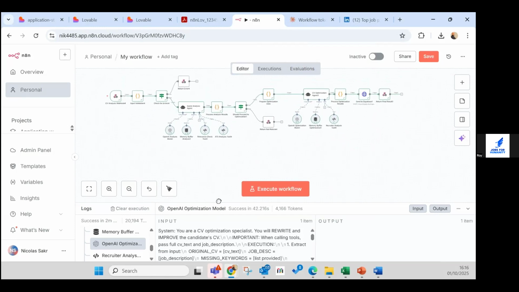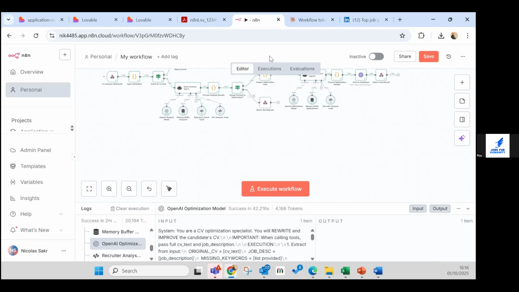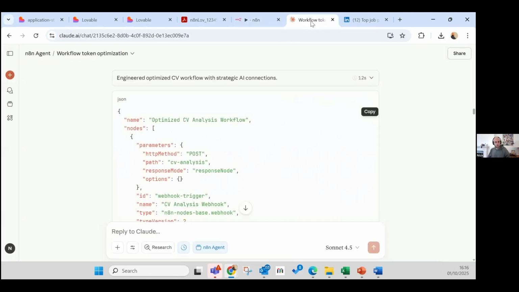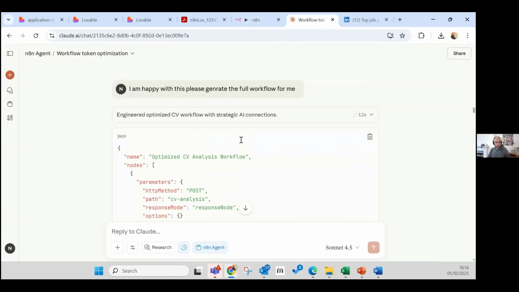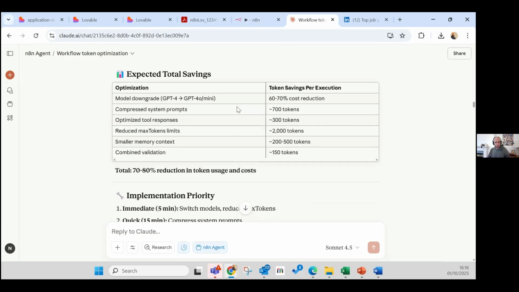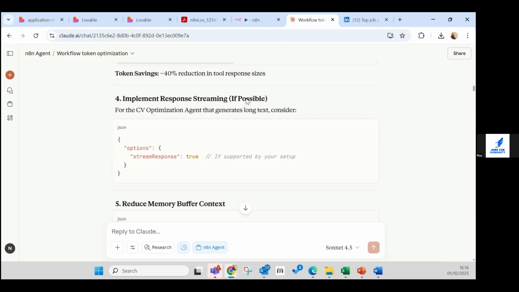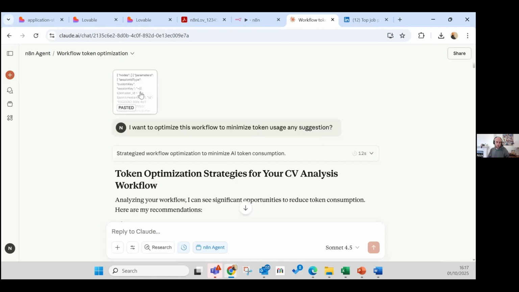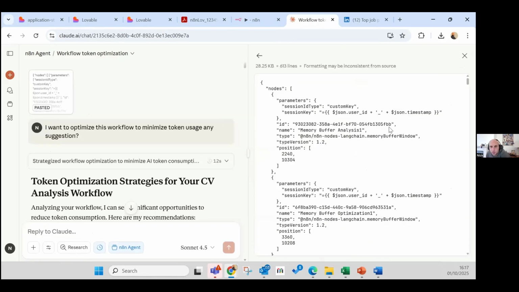Okay. Hey, Nick, if you could share the prompt for everyone to paste into Claude. Yeah, I need to share the workflow first. Let me share the workflow.